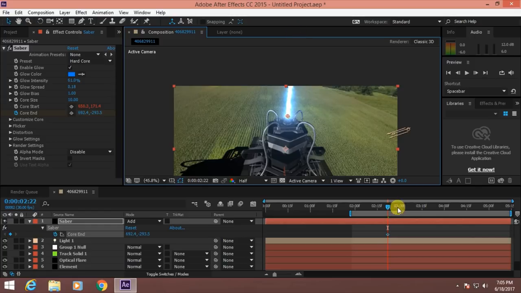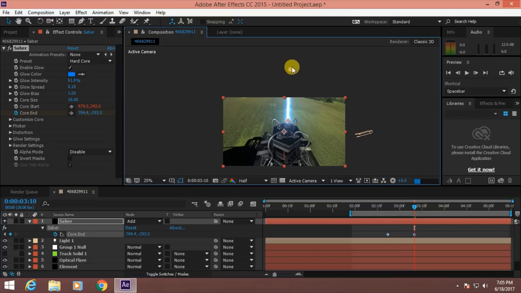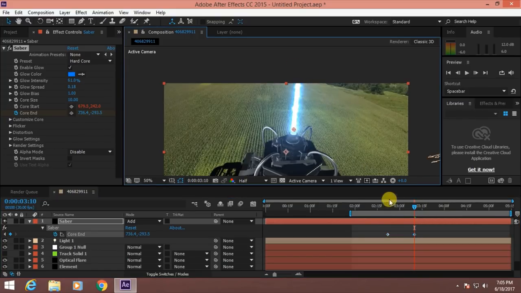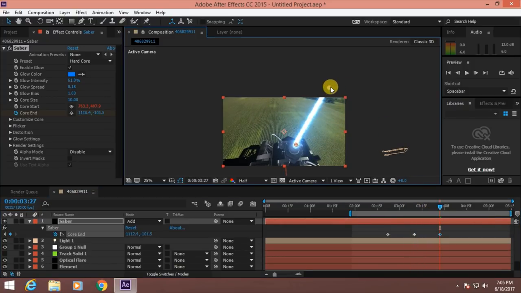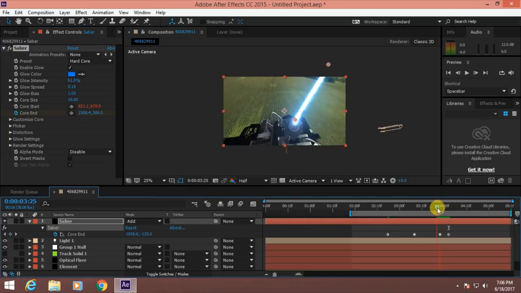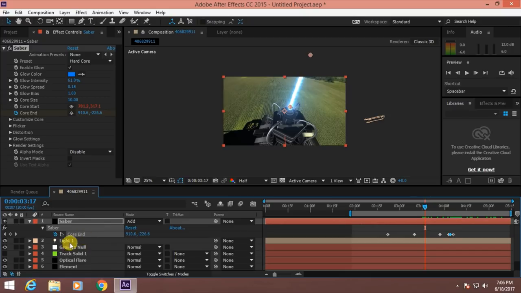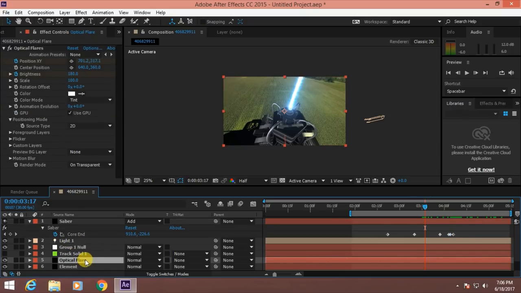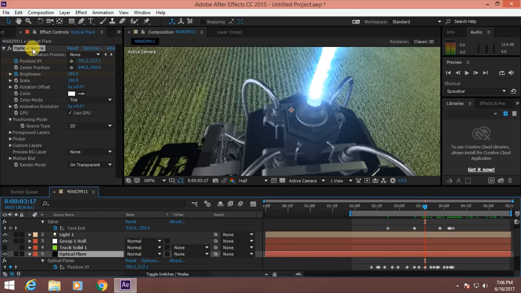Go a few frames forward, here. And then go to optical flare, press U on the keyboard, and actually we have to animate the position of the optical flare.